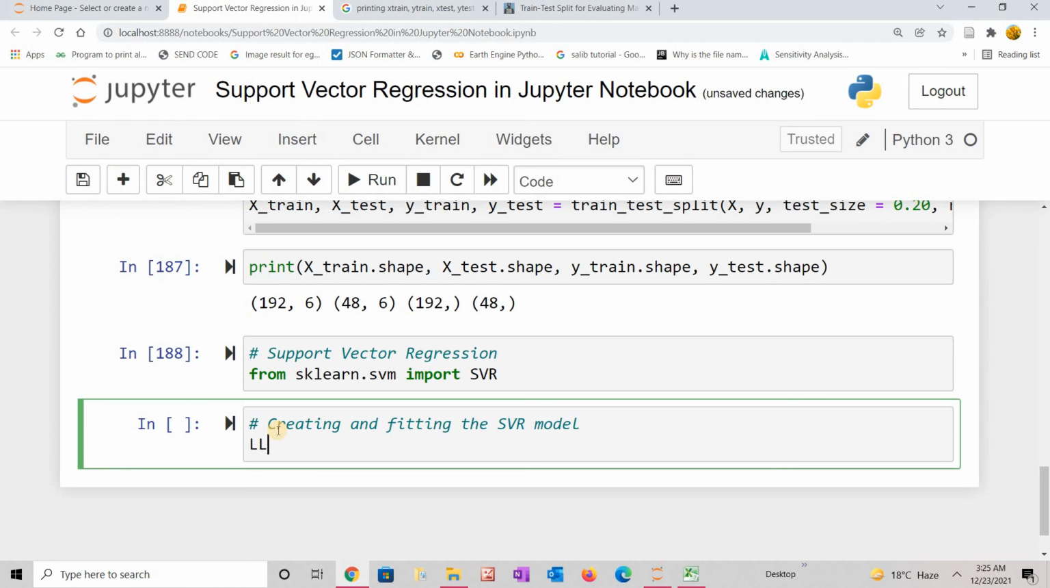Our output variable is lake level, so I call the model lake_level_SVR equal SVR. Then this is the model creation, then we fit the SVR regressor. The first part is the SVR regressor here. Then we fit it, dot fit on X_train, Y_train.